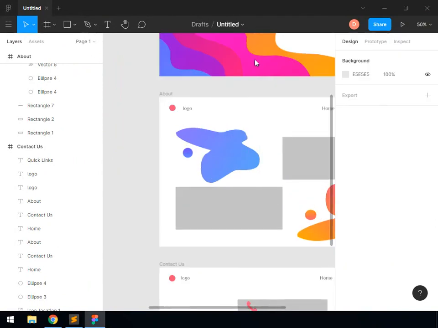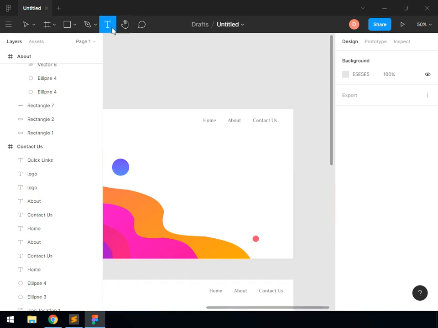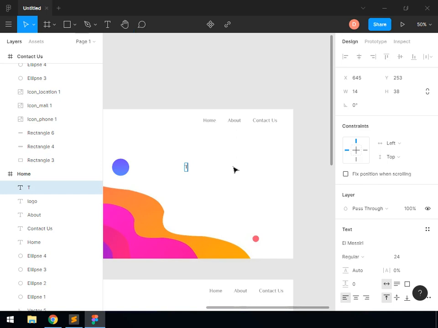Zoom to 50% and let's start with our homepage text. Choose the text box, add three texts. The first one, towards. Next one, excellence, the full stop. And the last one, providing you with the best of our services.